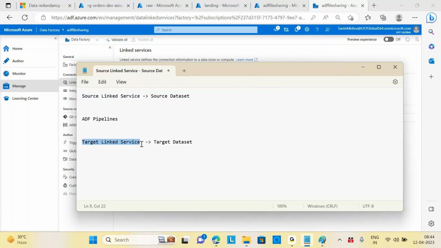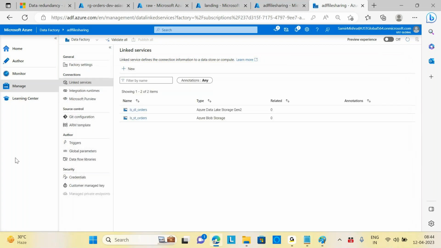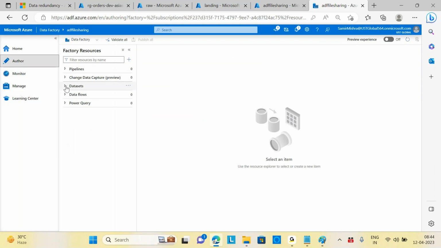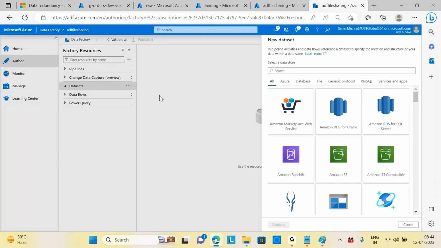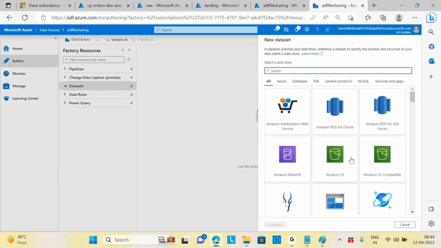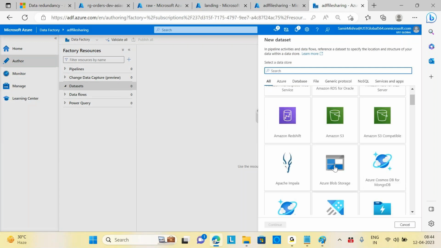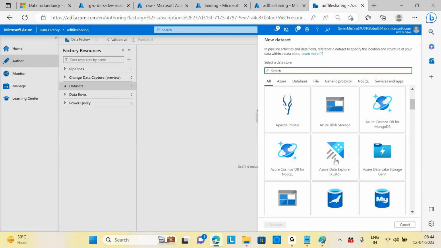Now I need to create datasets. For the datasets, I need to go to Author, click on Datasets, and here click on New dataset. On the new dataset, what kind of dataset is this? Blob, right? The first one will be Azure Blob Storage.